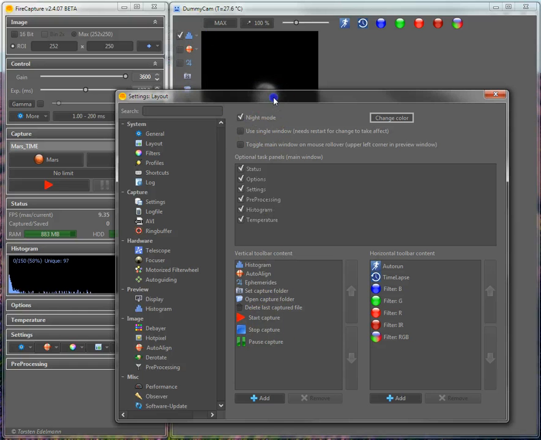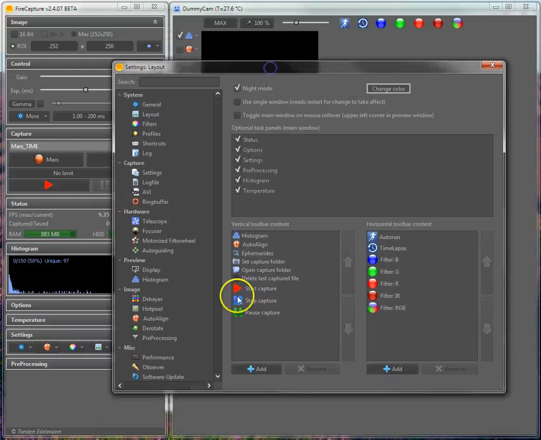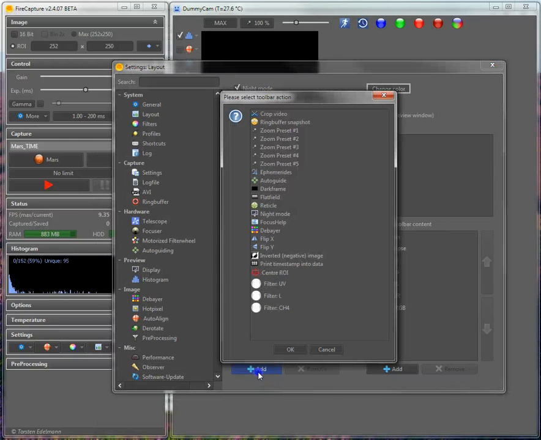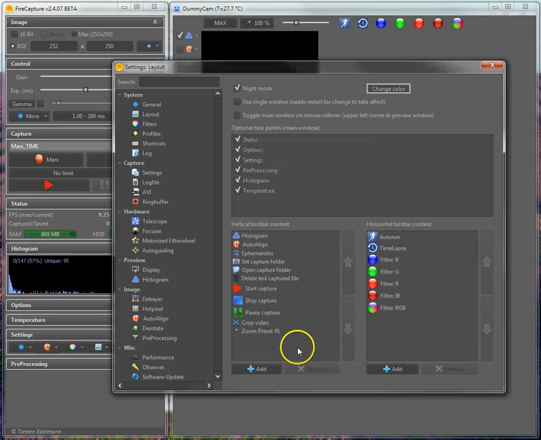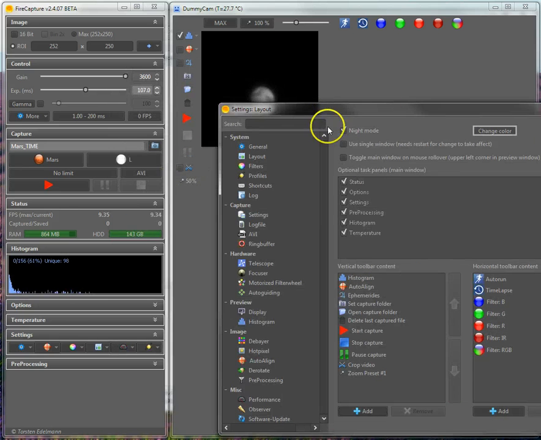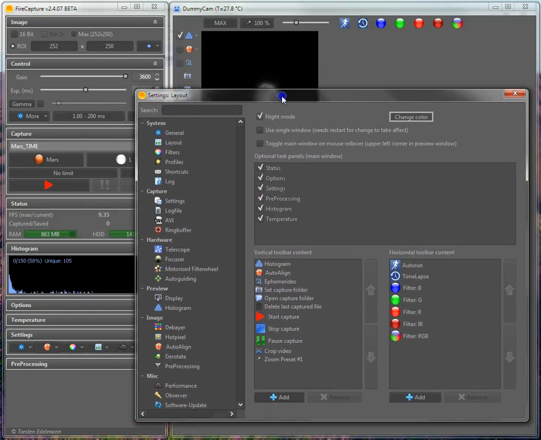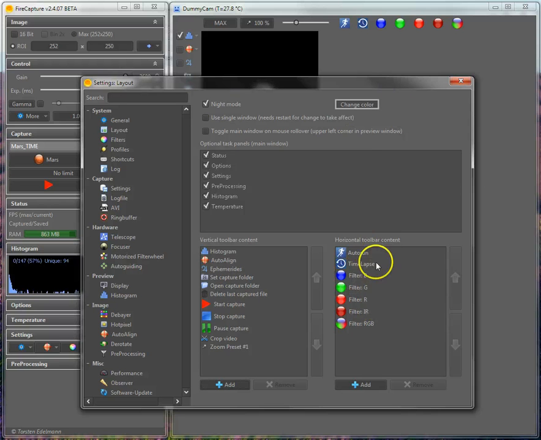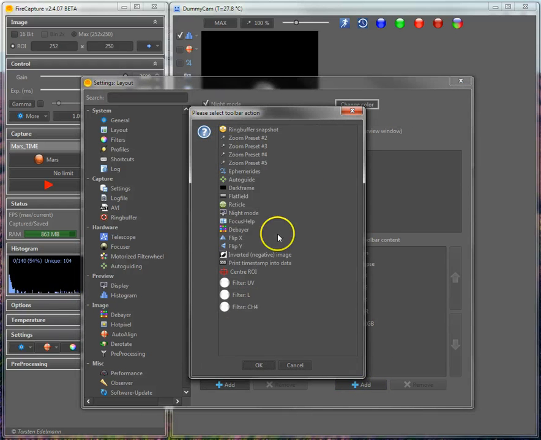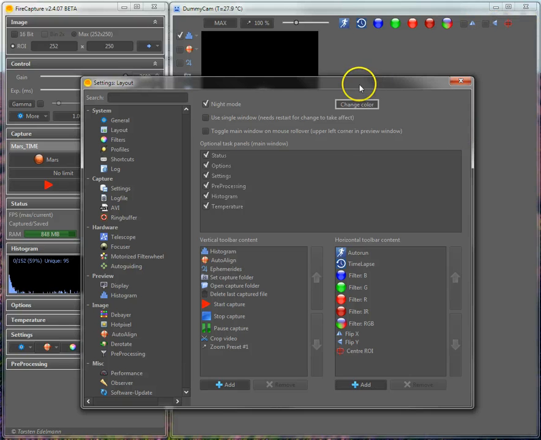On the left panel you see I just added the start, stop, pause capture. You can add more if you like, some zoom presets or crop video zoom up. Just select them from the list, press OK, and they will be added to the toolbar here. That is handy if you would like to customize just the options and controls you would like to have in the toolbar. It's the same over here for the horizontal toolbar. You can add some more here, and it will be added to the toolbar.